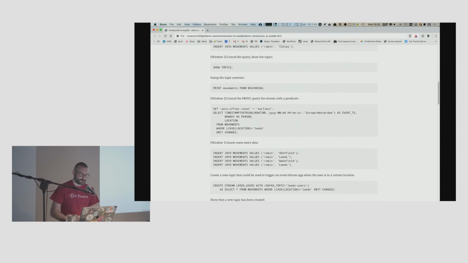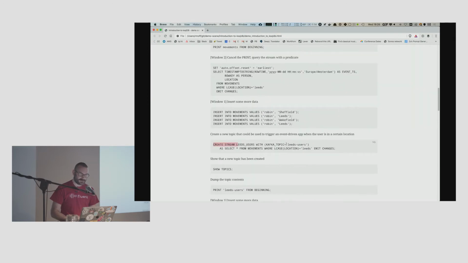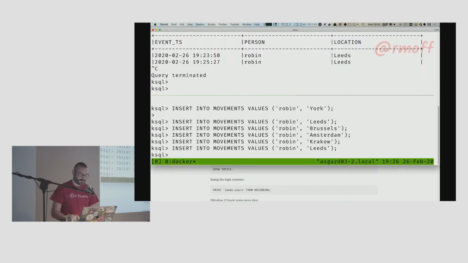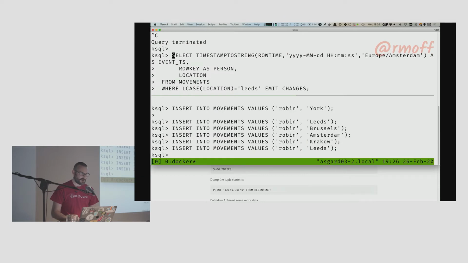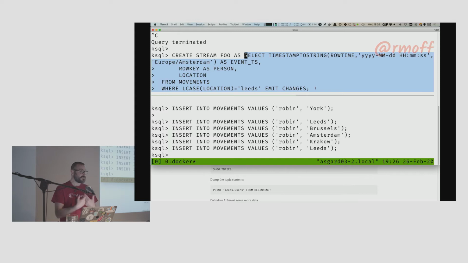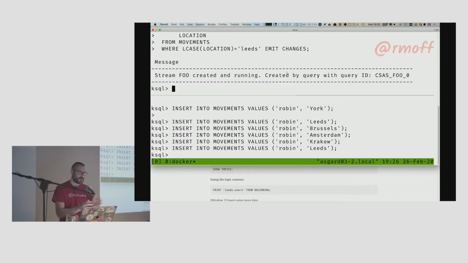So we can do that here. We can say create stream. So this query here, I could simply say create stream foo as. That's all you need to do to write your stream processing application, because now it's going to create this stream as the output of this select statement. And it's a continuous query. So if I do that, it says, OK, I've created it. We don't see anything on the console because it's an application that's now running in the background.